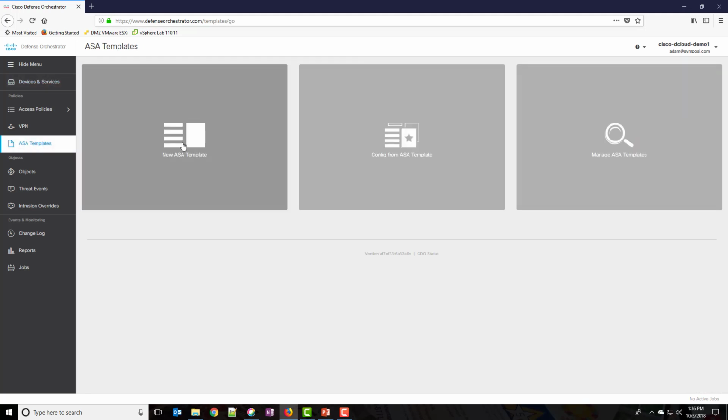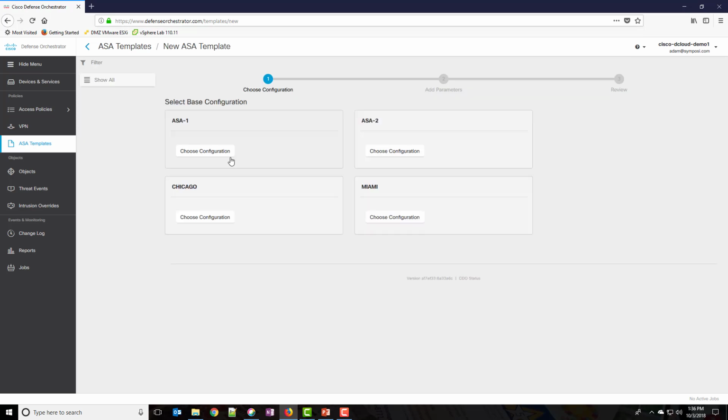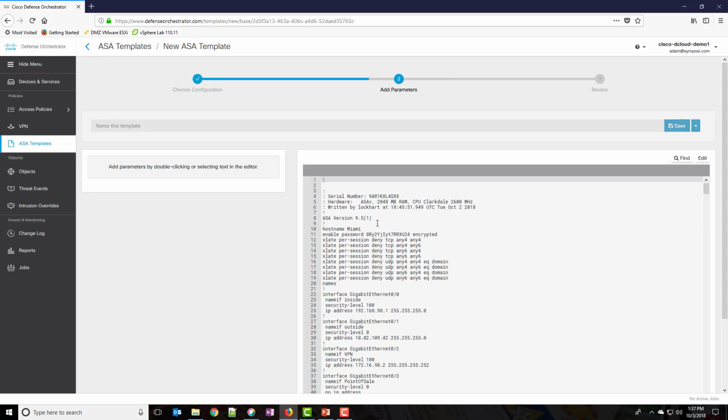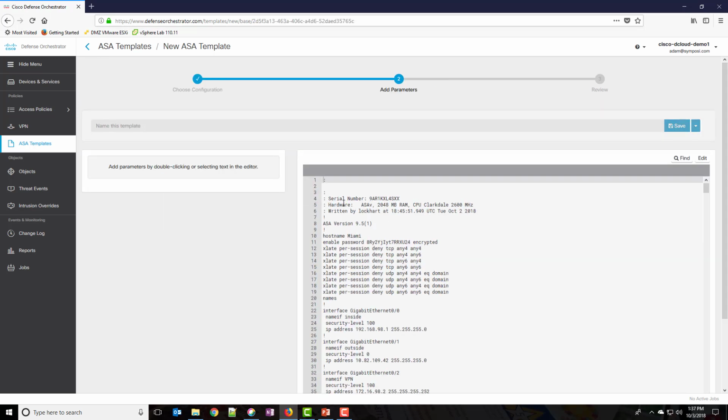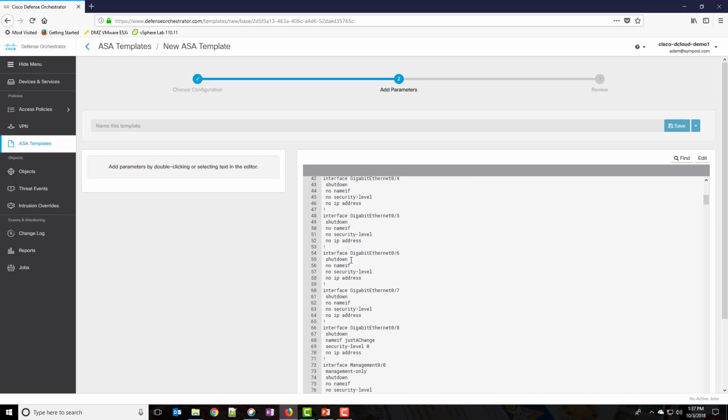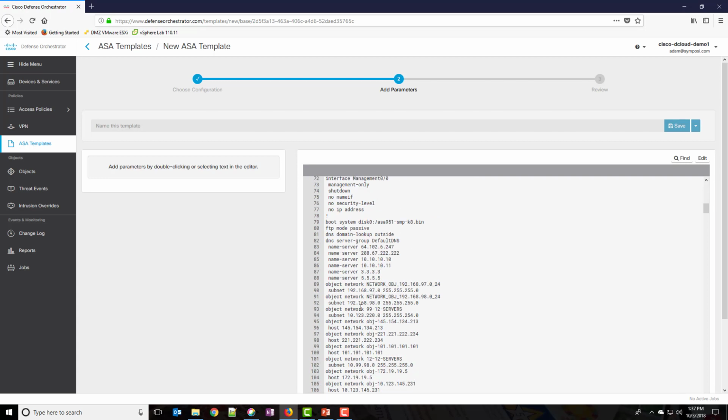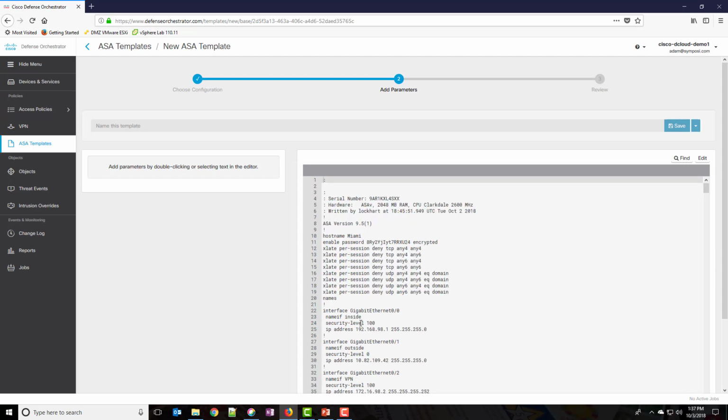choose new ASA template, and these are all the existing ASA configs that I can choose from that are already in my environment. I'm going to go ahead and create a template from my Miami device. If I choose that configuration, you'll notice that this is the config that is inside of CDO for that Miami device. What we're going to do is use this as our basis for creating a template.